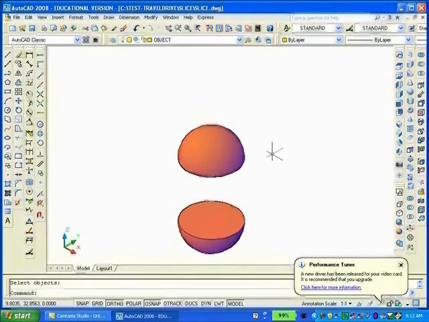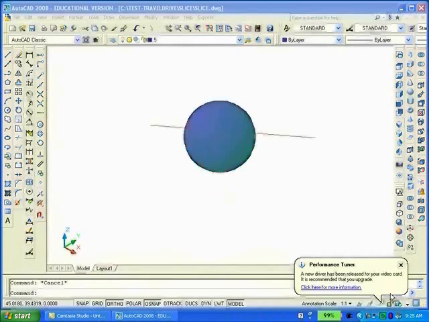In this case, I decided to keep both halves and erased the cutting plane. In this next example, I have a blue sphere and a red line. The red line can be used to define a cutting plane for the slice command.